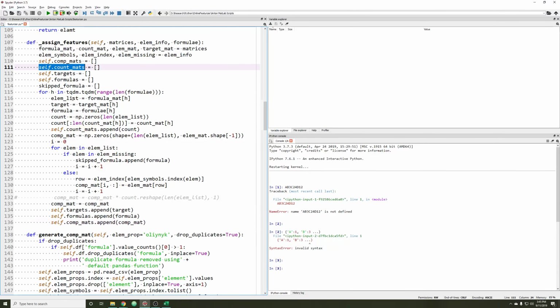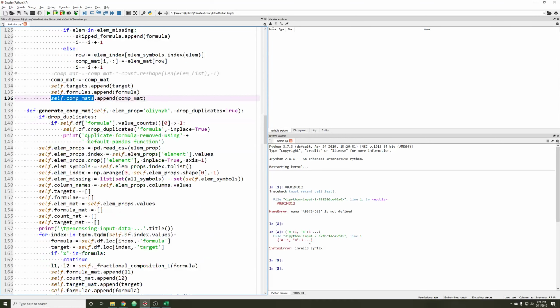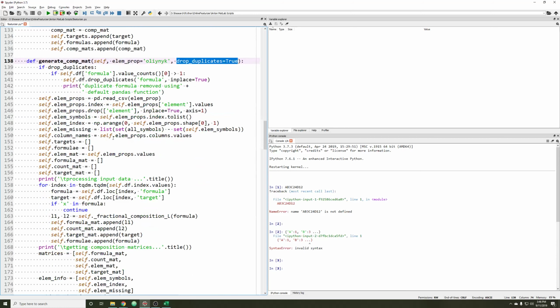And the count matrix for every single item in the data set is going to count how many of each element there were, and it's going to build the feature matrix for each formula in all rows. So this is generate composition matrix. You give it the element property sheet it wants to look at. You tell it whether or not you want to drop duplicate compositions if they appear in the submitted file.